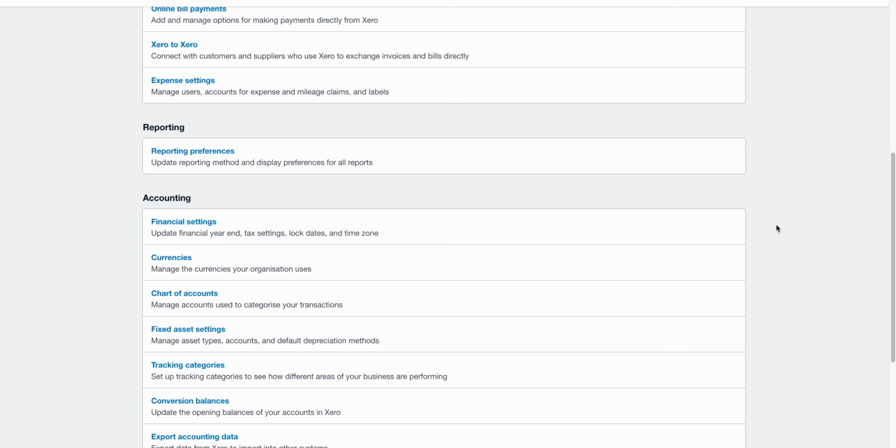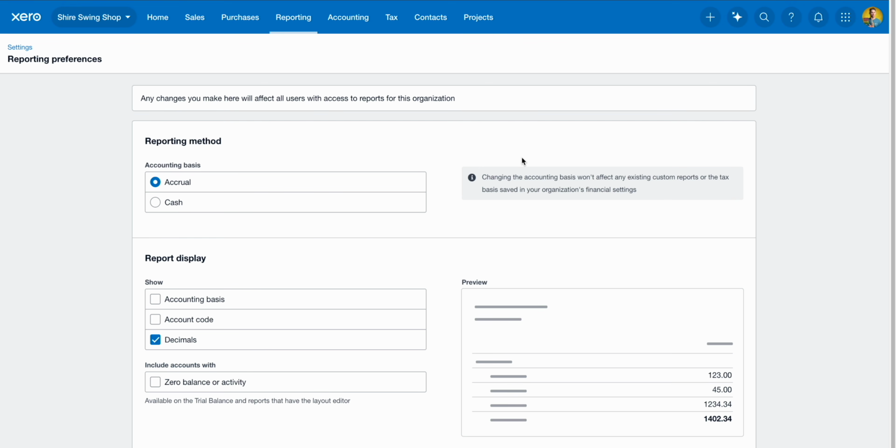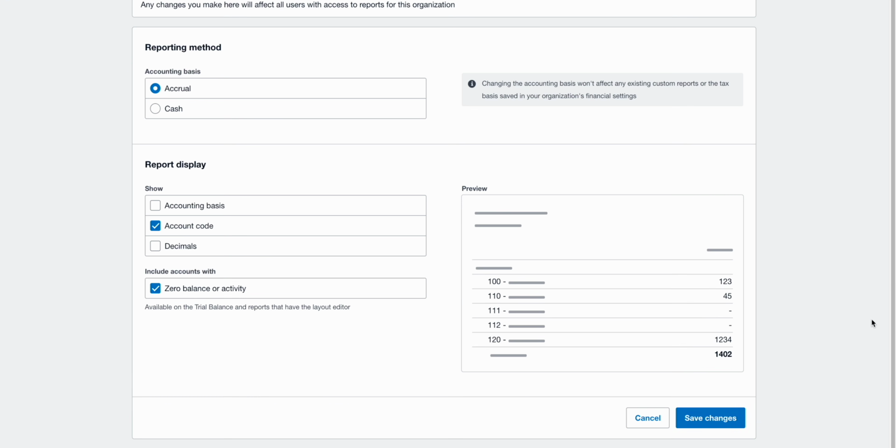Then we have reporting preferences, where you can pick your method of accounting, like cash or accrual, and change the layout of your trial balance. You might want to add account codes, remove decimals, and include accounts with zero balances.